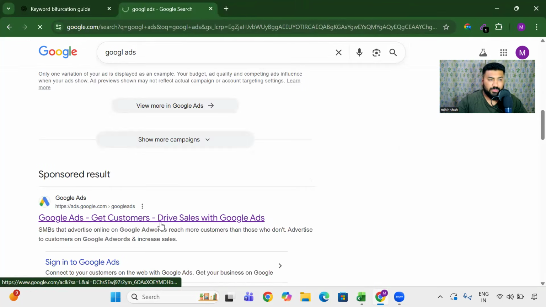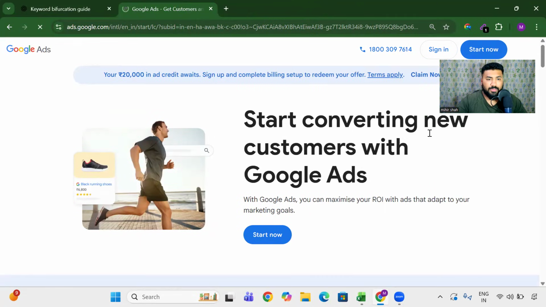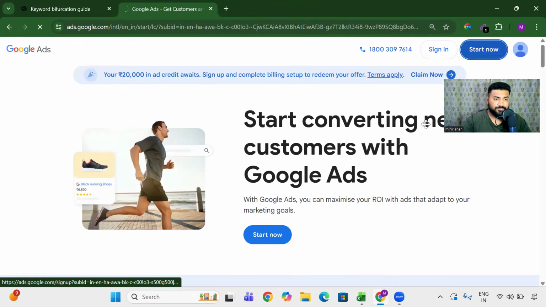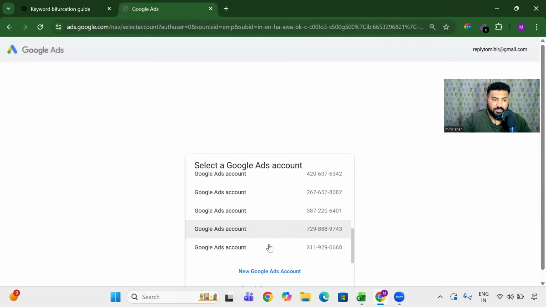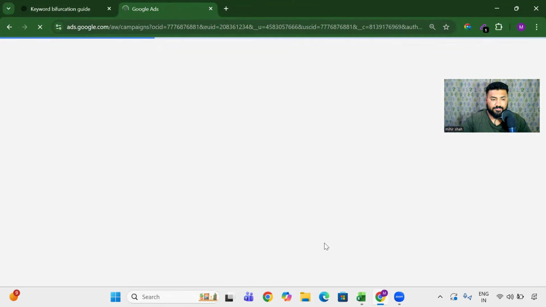Is this still loading? No. Right. I'm just going to quickly start now. And I know I want to select the last account that is available. So I'm going to click this one and go for it.